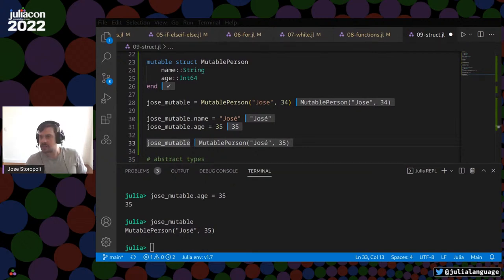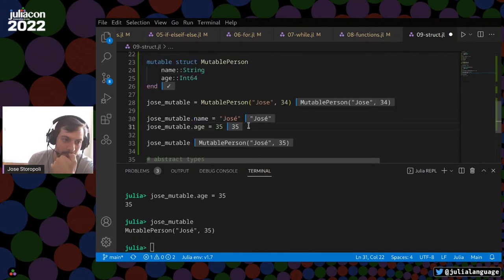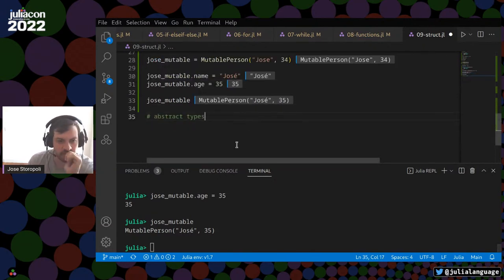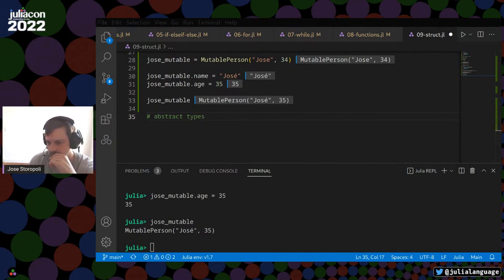Let's see questions. Examples of practical use for struct. Yes, I'm going to give you an example. It's one of my favorites. It's from JuliaCon, I think 2018 or 19, from Stefan Karpinski. I don't think I'll have time to give the whole example, but I can kind of do it.